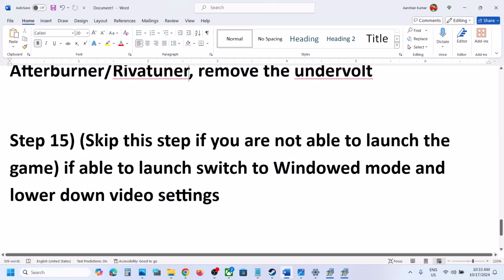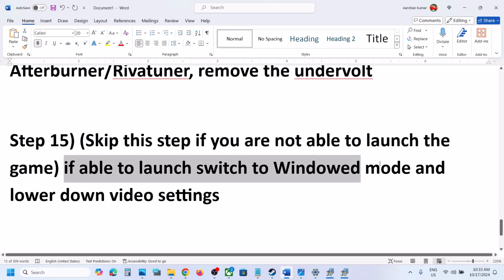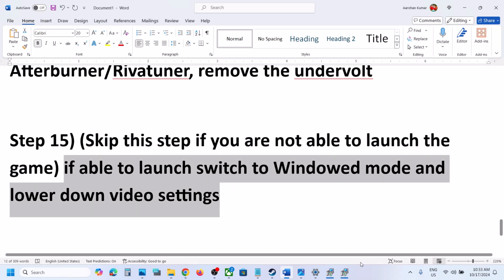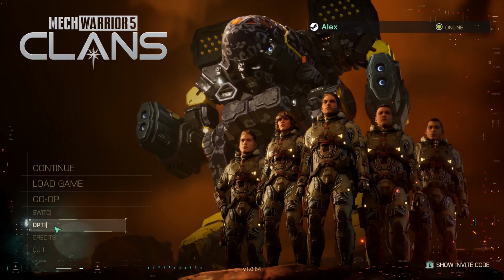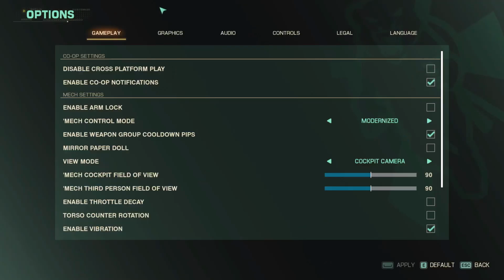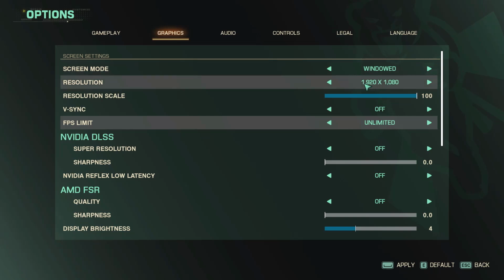Next step is, you can skip this step if you're not able to launch the game. If you're able to launch the game, you can switch to window mode and lower down video settings. Once you launch the game, go to options and then go to graphics. If this is set to borderless window, you can switch to window mode. So set it to window mode. If the resolution is set to 4K, you can try 1920 by 1080p. You can even lower it more.